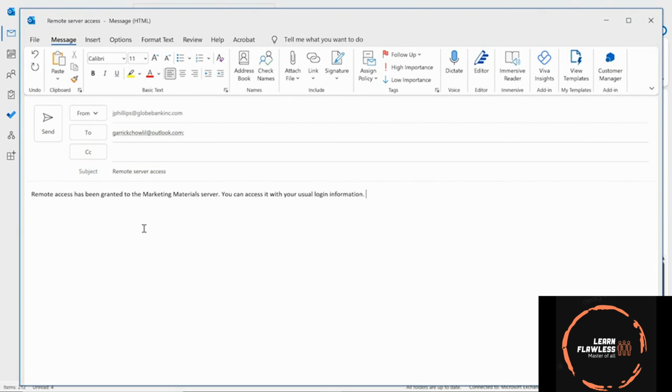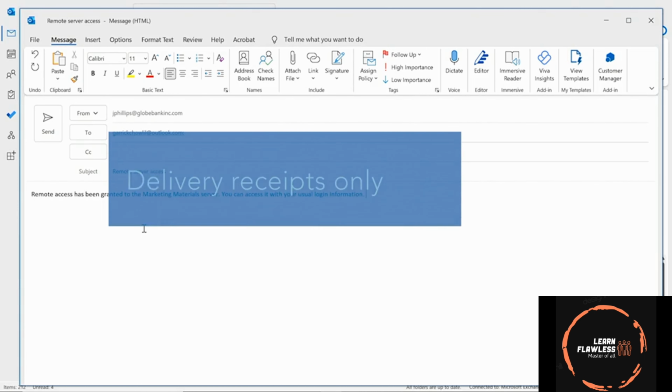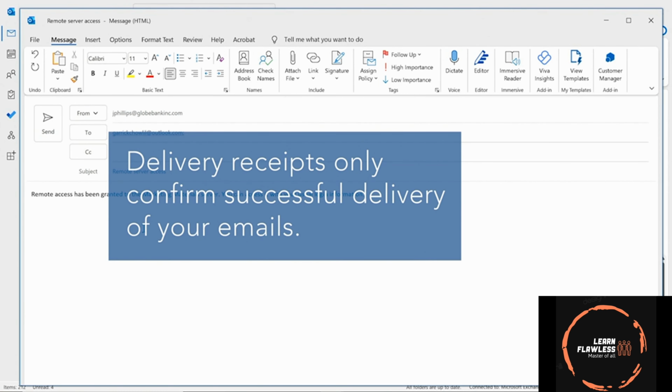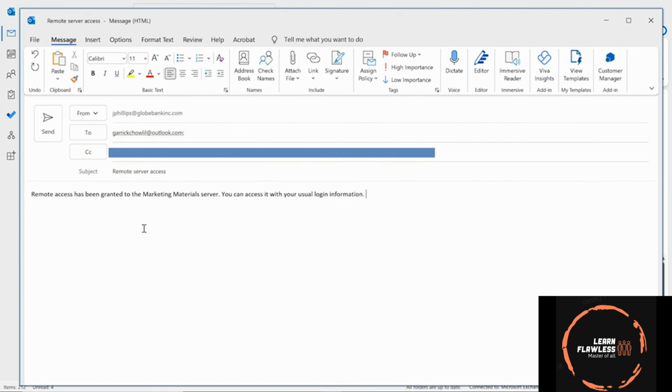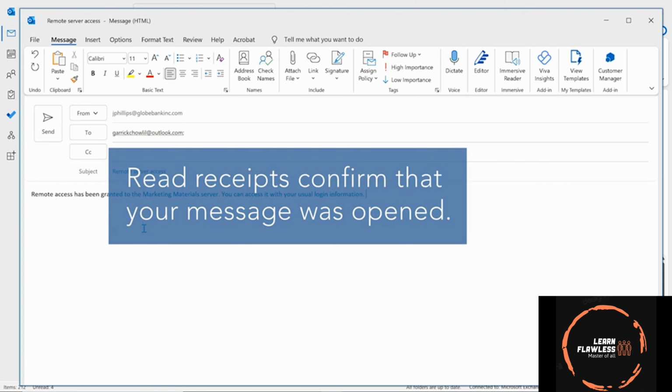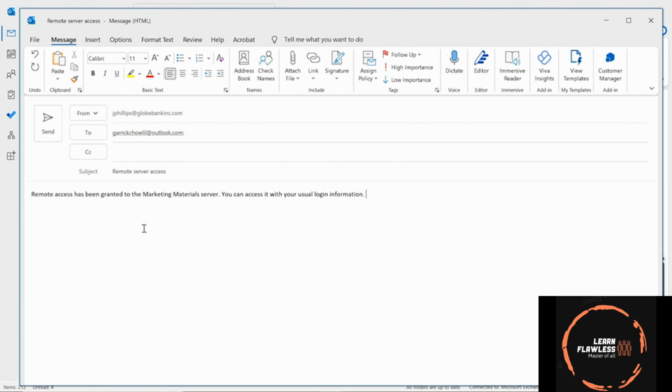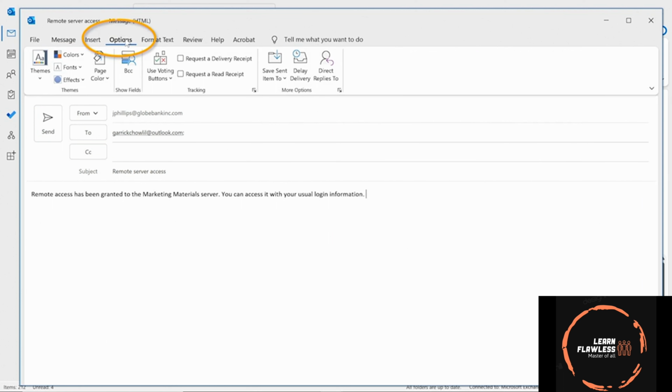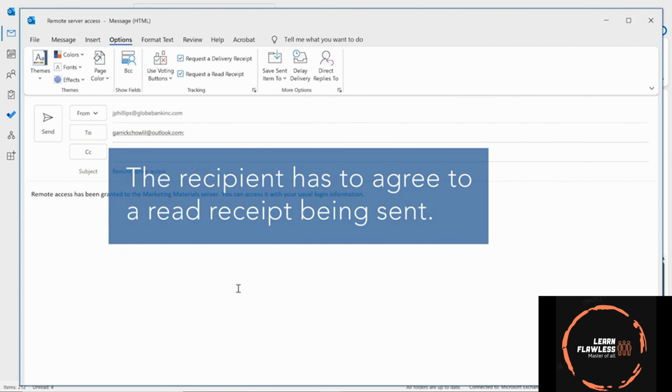When sending a message in Outlook, you can request both a delivery confirmation receipt and a read receipt. A delivery receipt confirms delivery of your email message to the recipient's inbox, but not that the recipient has seen or read the message. A read receipt confirms that your message was opened. You'll find these options when working in a new message window under the Options tab. And here in the tracking section, you can check Request a delivery receipt, Request a read receipt, or both. Note that while delivery receipts are sent to you automatically, read receipts are only sent if your recipient agrees to click on a link in the email to send you the receipt.